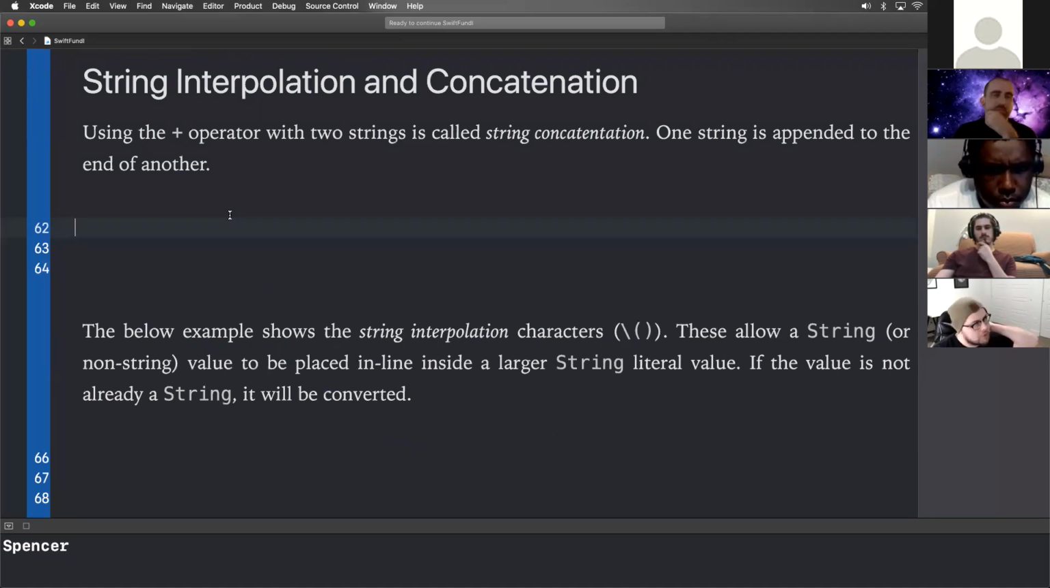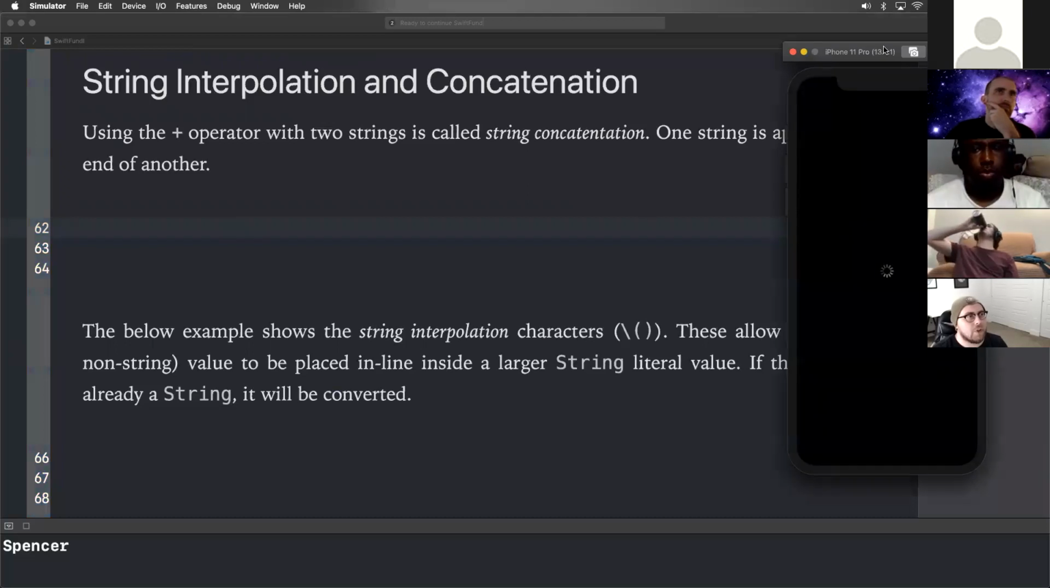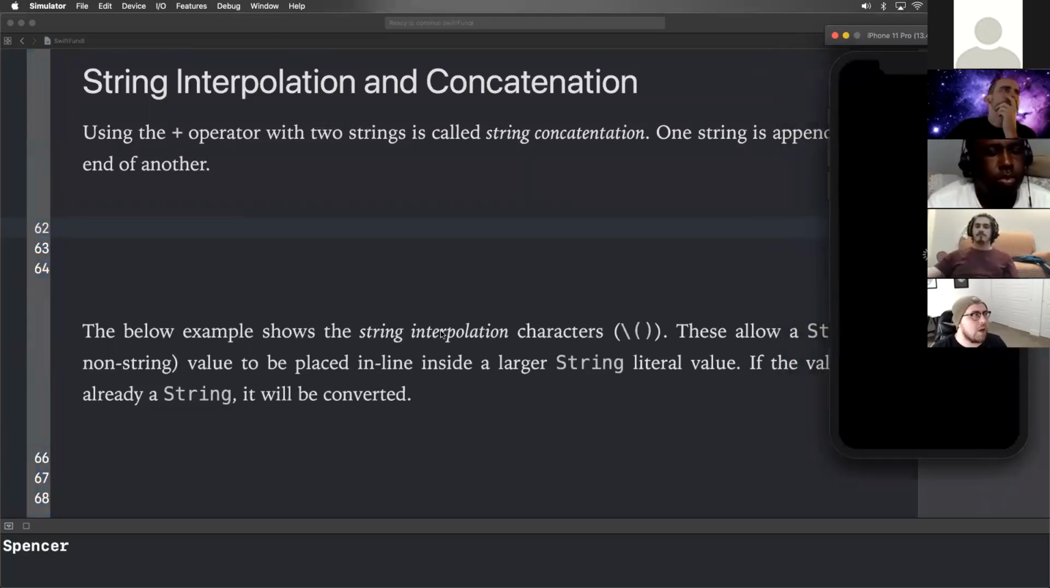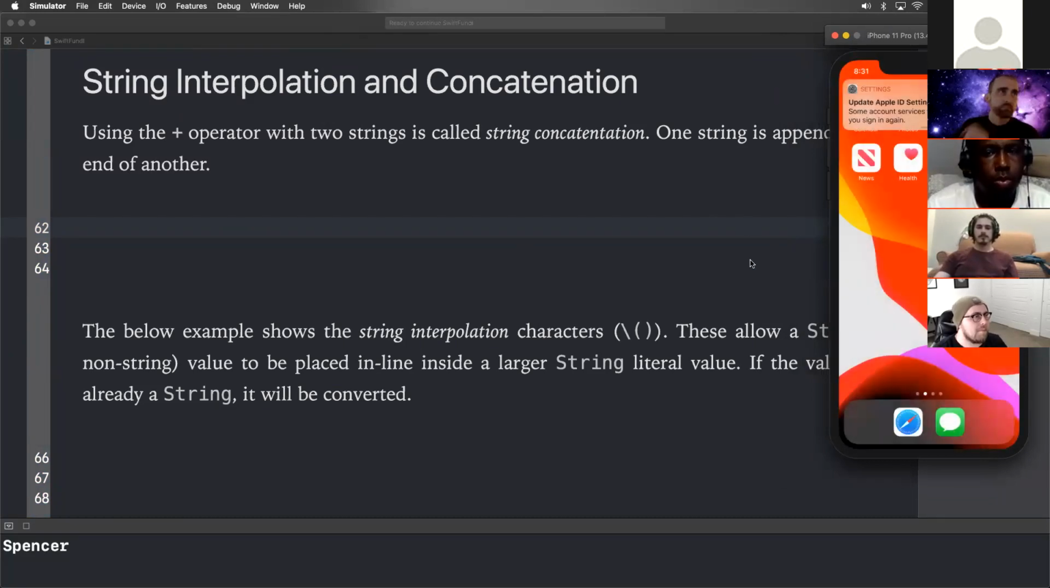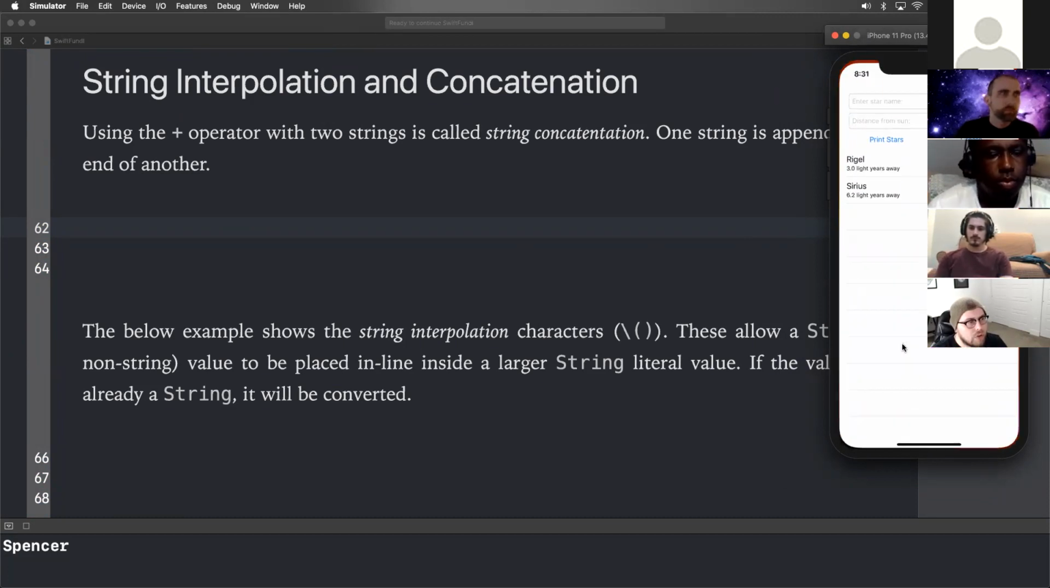All right, so let's talk about strings. Strings are something that we end up using all the time. So I'm going to pull up the iOS simulator and show you what I mean here. We can talk about ways of combining strings together to make something you would want to show in your app. So if we look at stars here.